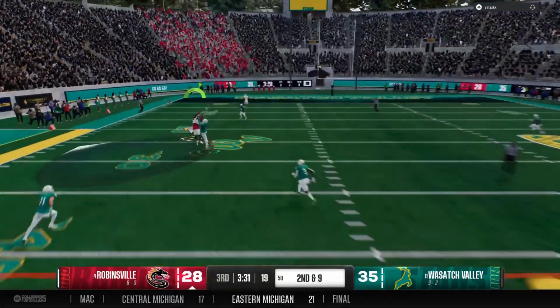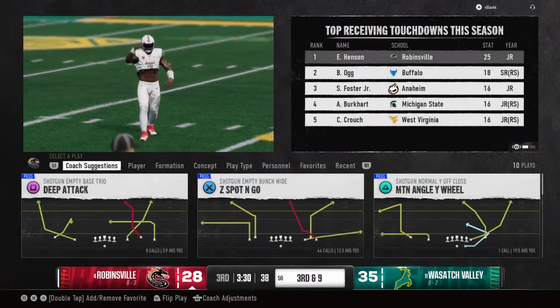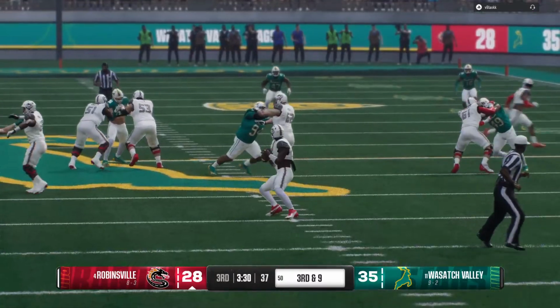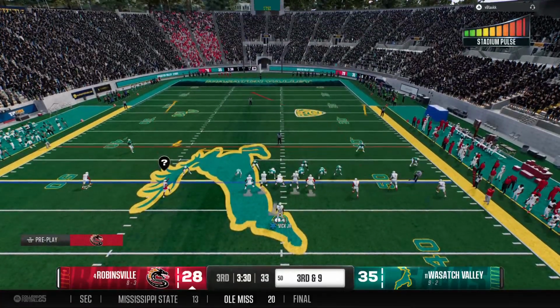And they heave it deep downfield. And the pass is dropped incomplete. Would have had a huge gain. Took his eye off the ball. So the ball at midfield, and now the offense facing a third and long.